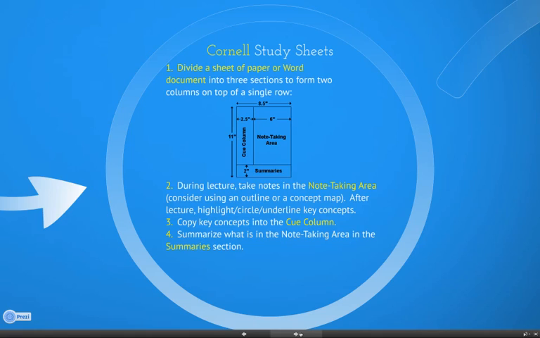A third note-taking system is the Cornell method. To utilize this method, begin by dividing the sheet of paper or a Word document into 3 sections as shown, 2 columns on top of a single row. During lecture, take notes in the right-hand note-taking area, utilizing an outline or a graphic organizer if you prefer. At the conclusion of the lecture, highlight, circle, or underline key concepts in the note-taking area and copy those into the left-hand Q column. Then, write a short summary of the notes on this page in the Summaries column. The result is a study sheet that you will find valuable as you prepare for exams.